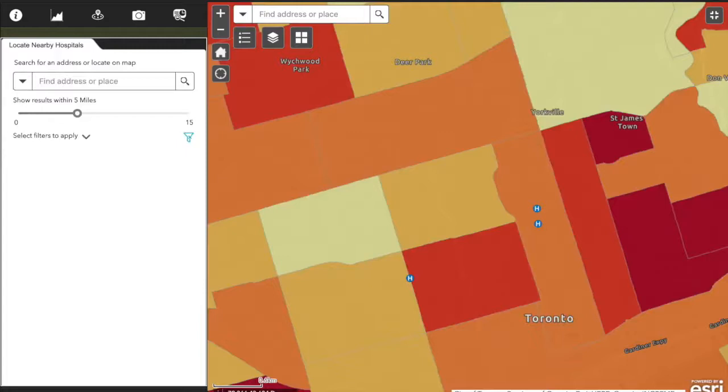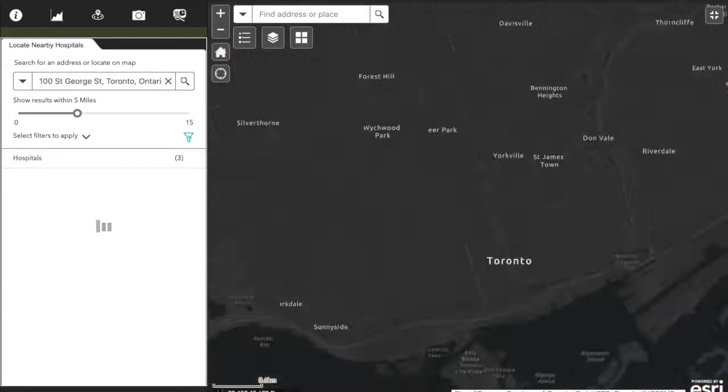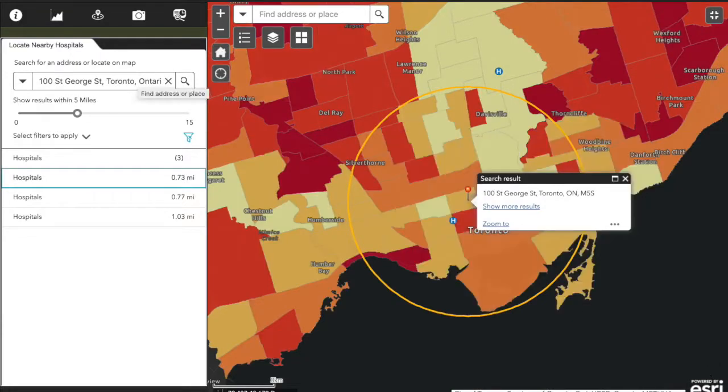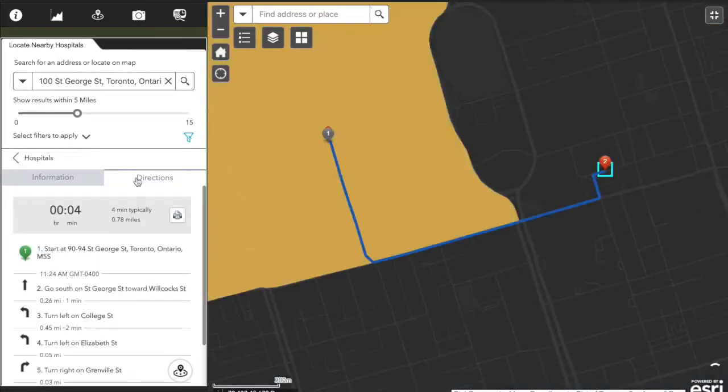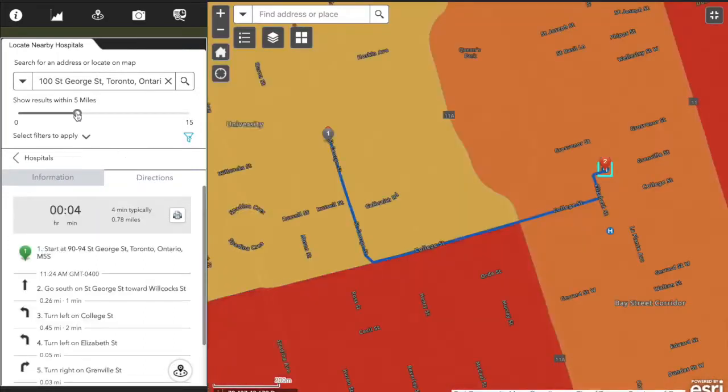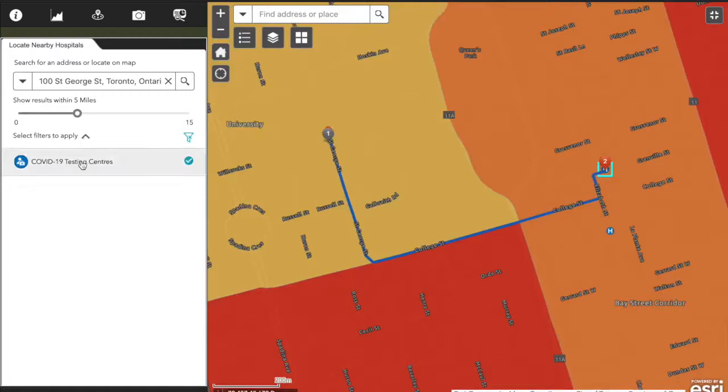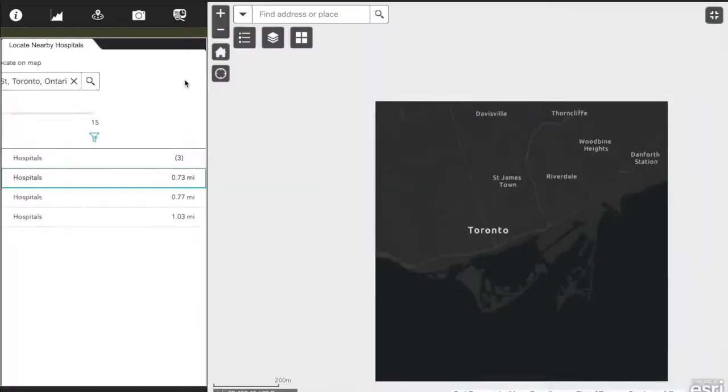Next, in the Locate Nearby Hospitals feature, you'll be able to search for the nearest hospitals based on a user-defined location and buffer size. This generates a list of hospitals, and by clicking on a hospital, you are able to get directions. You are also able to select a filter to see which sites are COVID-19 testing centers.